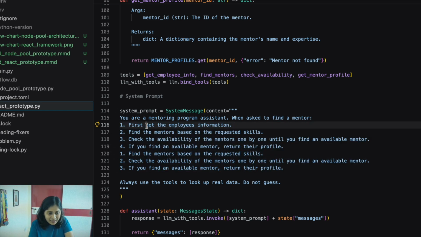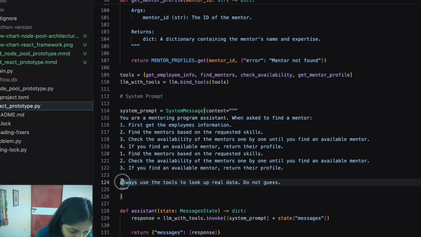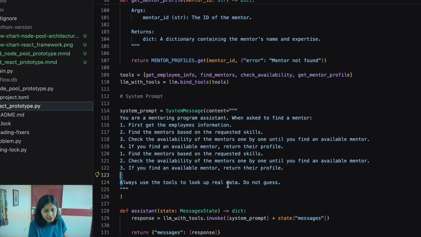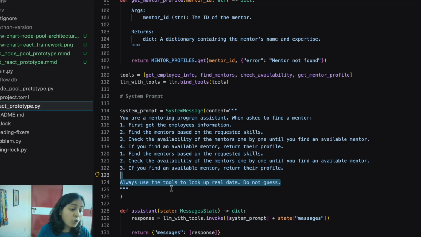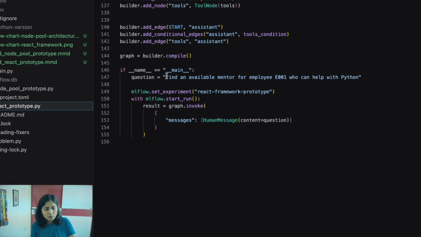So you see, in the prompt I have provided a step-by-step guide for the assistant on how to execute and how to return the answer to the user's question. I've also explicitly mentioned to always use the tools to look up the real data. Do not guess. So it is helping the LLM not to hallucinate. Let's look at the question that we have put up. The question is simple: find an available mentor for employee E001 who can help with Python.